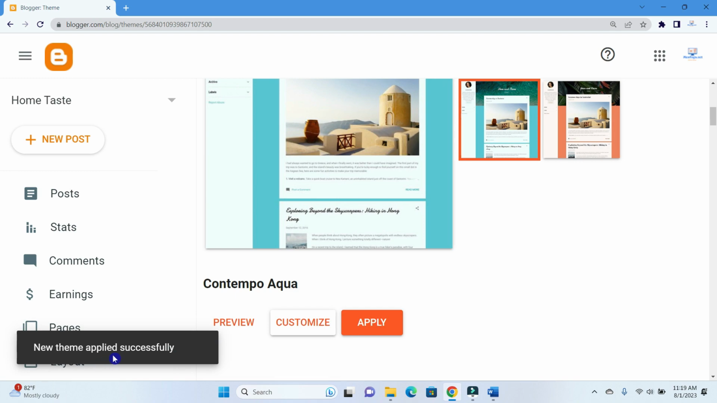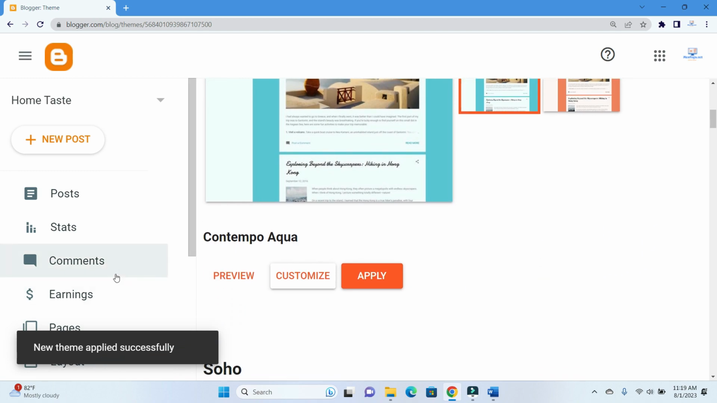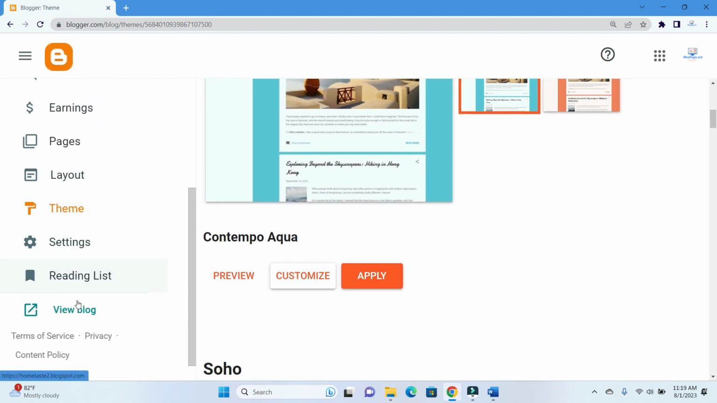So the theme has been applied. I'm going to go back to the preview. Each time you make a change and you want to see what it looks like, you can go down here, you see view blocks, and you can preview it. So I can go to preview again.